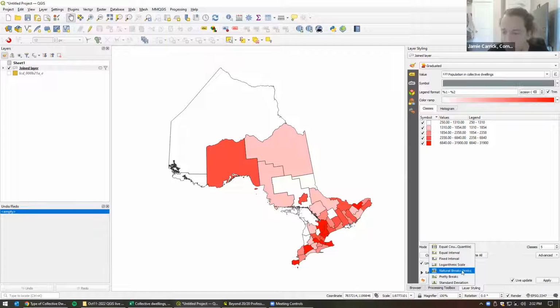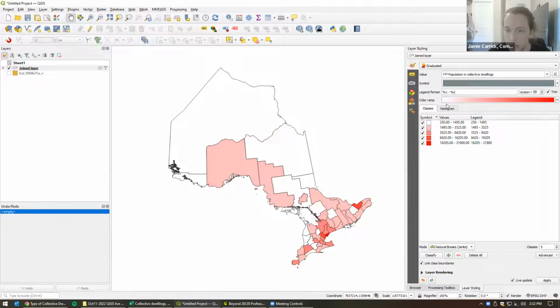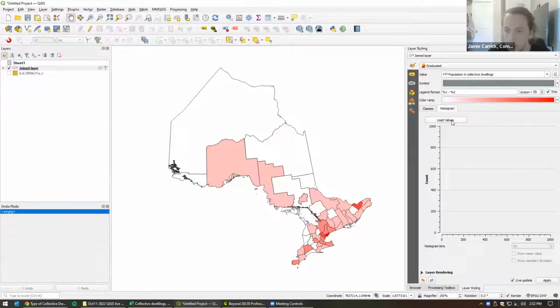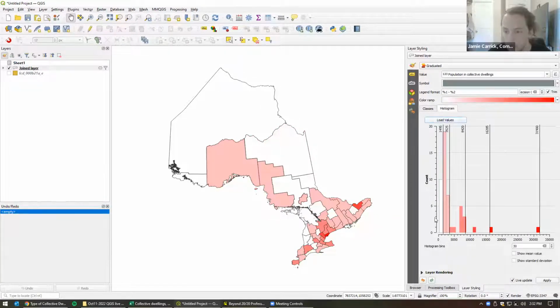Another popular one is natural breaks. So it kind of finds natural breaking points in the data to create those categories. And then you can also look at the histogram to see where the classes kind of fall in the distribution of the data.